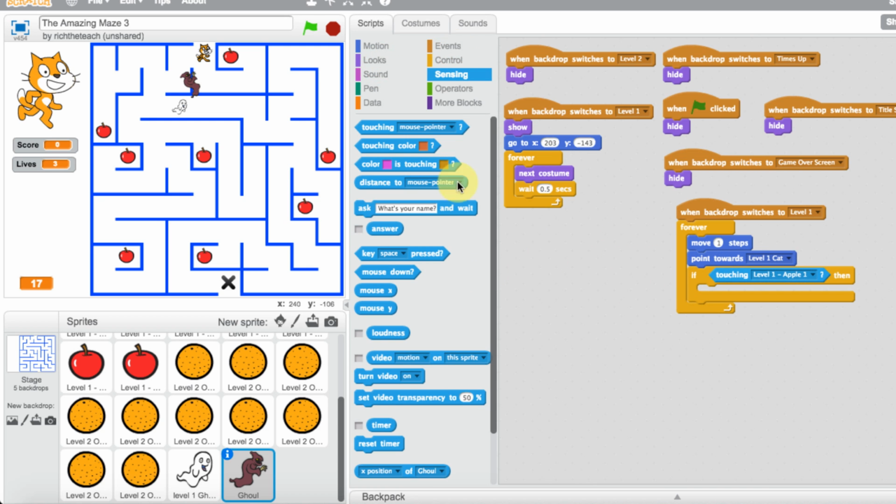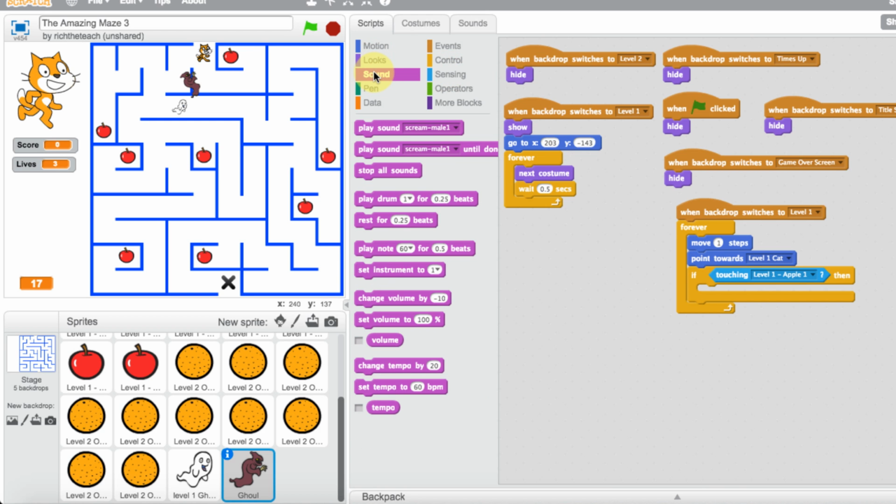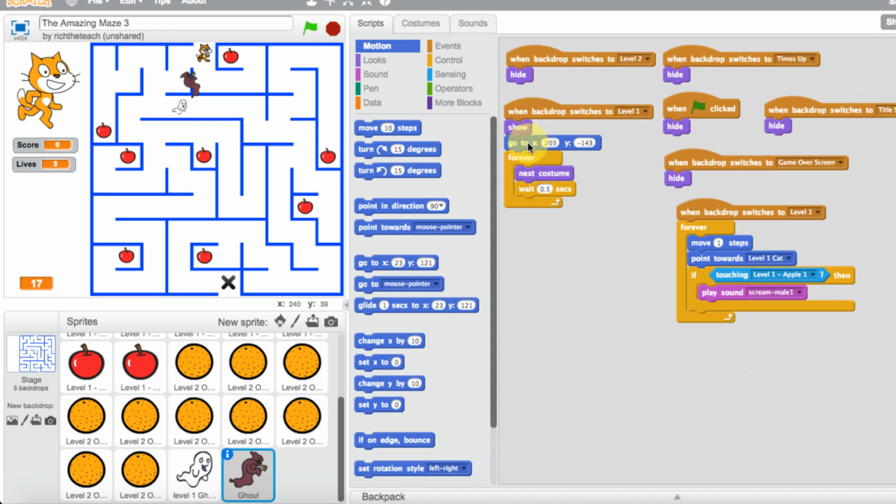then we want it to make a sound. Now we've got here a male scream, so let's put that in. And we want it to go back to its original position. So that would be 203 minus 143. So 203 minus 143.